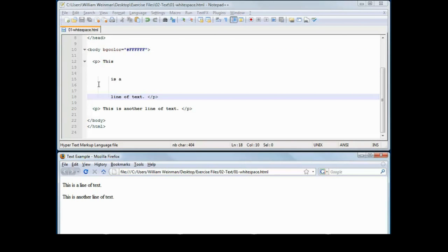All white space that is in a row, adjacent to each other, between pieces of text, all white space is folded into one space character in the browser when it renders the line of text.